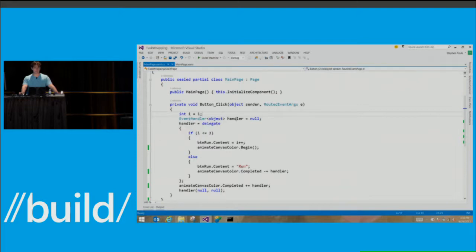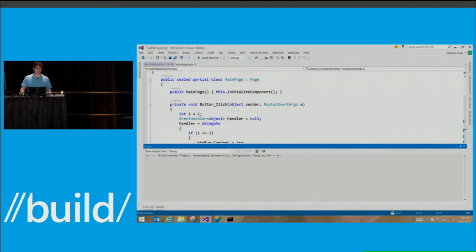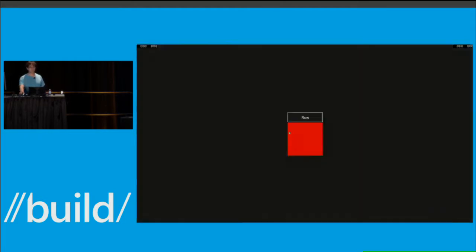Right, I create an event handler, and I'm hooking up that event handler to my storyboard, and then I'm invoking that handler. The handler is going to start at 1 and iterate to 3, setting the button content to the next value, kicking off the storyboard, which will cause this event handler to eventually be invoked, and we'll come back in and repeat. And then once we get above 3, we'll set the button content back to run, and we'll remove the handler. So if I run this, we should see what I described.